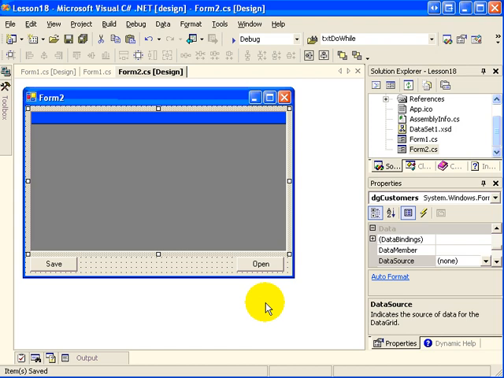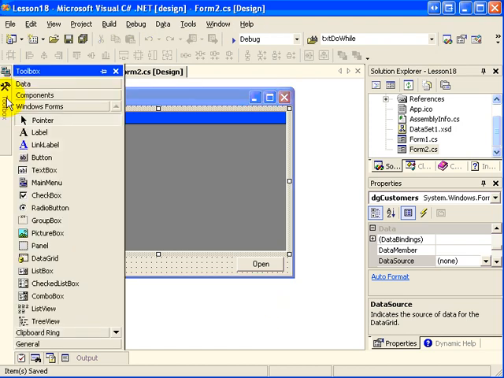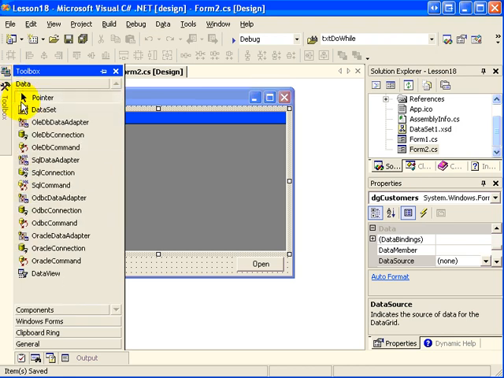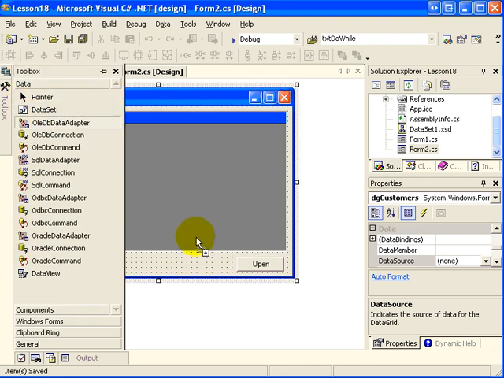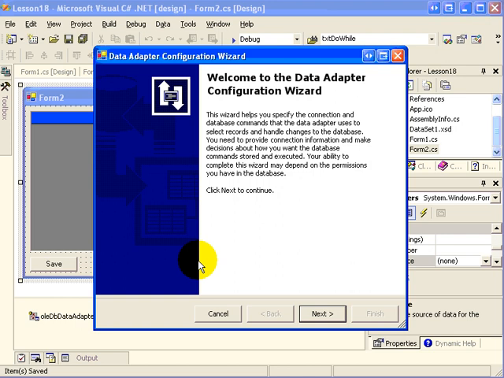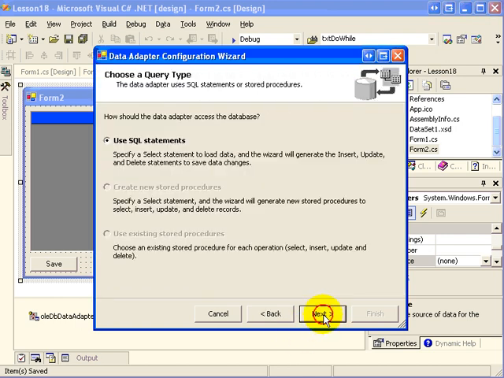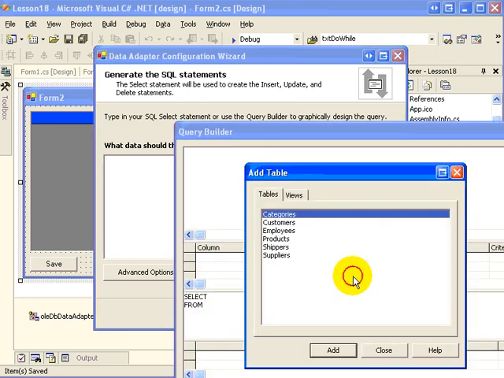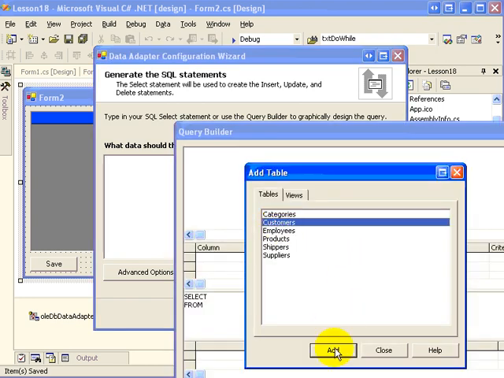So what do I need to do first? What did we do in the previous project? We'll take the exact same steps. What I need to do is add a data adapter to this form. So I'm going to go Toolbox, go to the Data tab, and select the OLEDB data adapter and drag it onto the design surface. It brings up the data adapter configuration wizard. We'll go through this again very quickly this time.